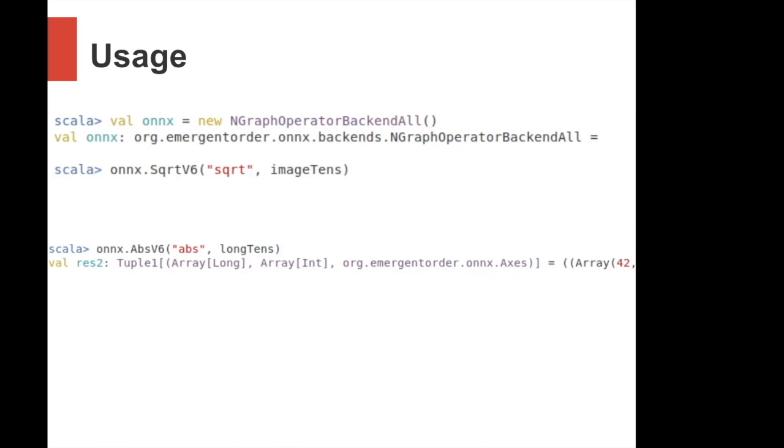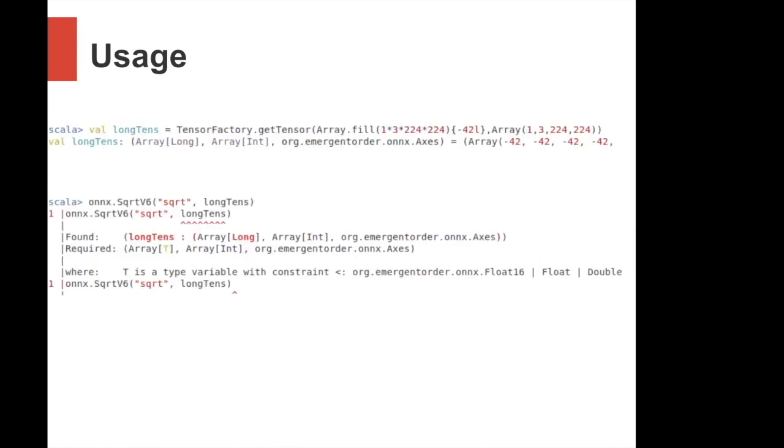Now, I omitted the definition of long tens here, but let's just say that we made it with longs inside it instead of float. It's actually on the next slide, you'll see. But now it's with longs. We can pass an input, a tensor of longs, to absolute value, and that's fine. The input was negative, and now it's positive. I mixed up the slides a little bit, but long tens was negative. It applied absolute value element-wise. Everything worked the way we wanted to.